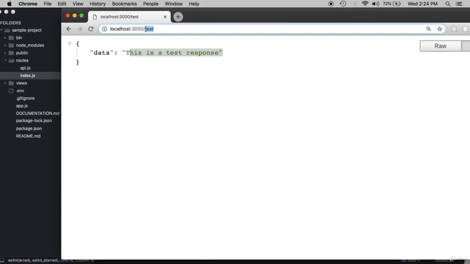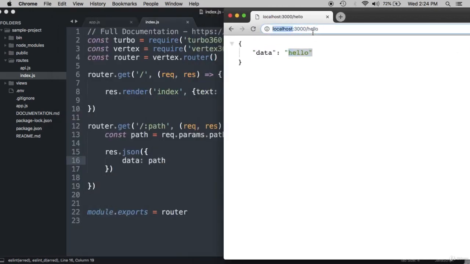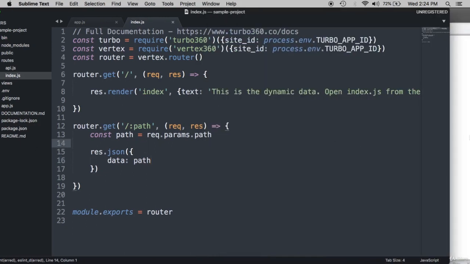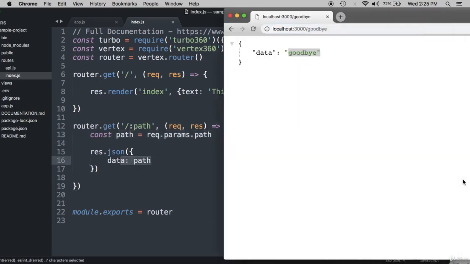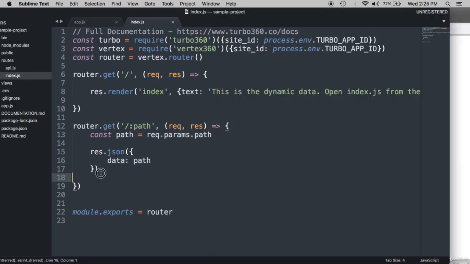Now, this is no longer hard-coded as test. It can be whatever word we want, and whatever the word is gets printed over here. So if I enter this, it says test. And if I say hello, it should say hello. If I say goodbye, it'll say goodbye. So what's happening is that the word I'm entering here is the value of this path variable, and I'm extracting it right here on line 13, and I'm simply printing it back out in line 16 as JSON data.